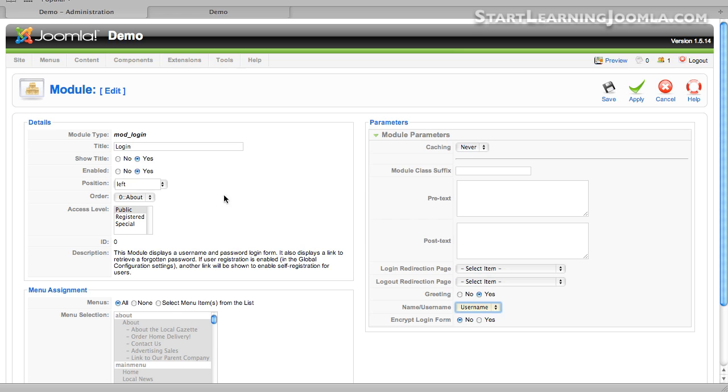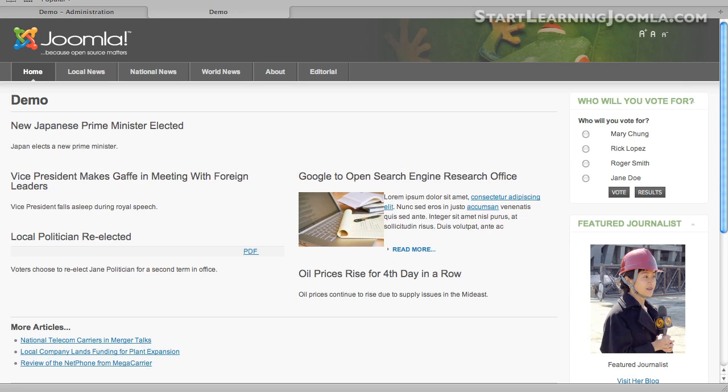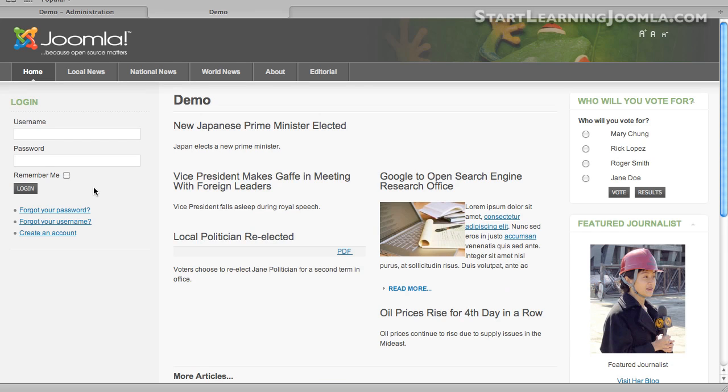And, of course, like any module, we can choose where we would like this module to appear. Let's have it appear in the left position on the home page. Now, let's have a look at the front end and see how it works on our site. As you can see, we now have a working login box. You notice that there is a Remember Me checkbox? This is actually enabled using a plugin in the Plugin Manager. If you'd like to remove that, simply disable the appropriate plugin.